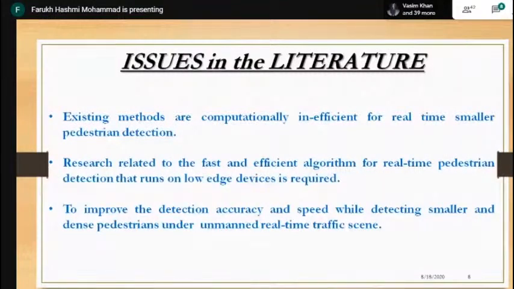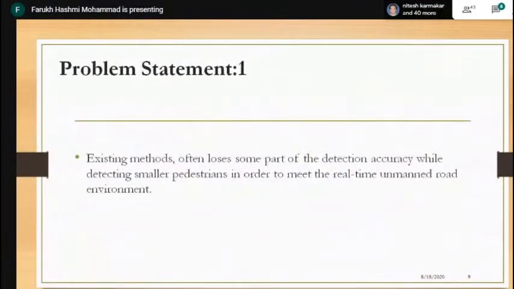our own system. Anyway, the aim is to improve the detection accuracy and to improve the speed while detecting smaller and dense pedestrians in an unmanned real-time traffic scene. As we are working on any kind of intelligent transport system application, traffic is one of the crucial areas where different kinds of objects are available, in terms of vehicles, and different kinds of vehicles. So the categories of vehicles are also more and more. For that we need to know some more datasets with respect to different detection accuracy as well as speed. Related to the problem statements, we are working on different problem statements.